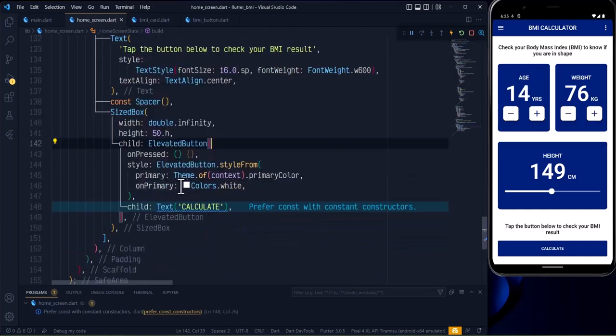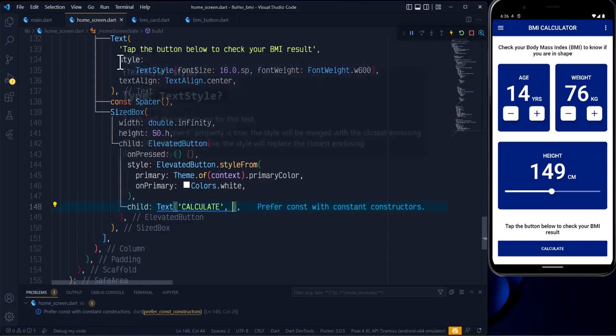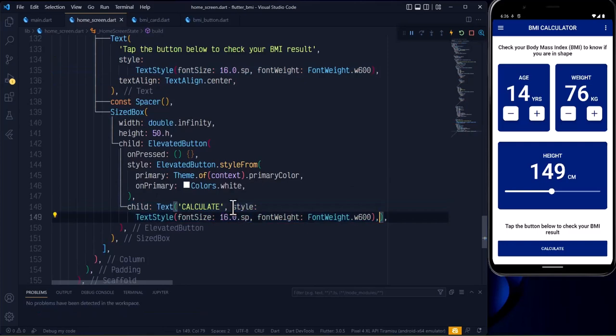So this onPrimary, like I was saying, is the color for the text over there. Okay, so what's your complaint? You want this to be a const? Okay, I'm not going to make you a const because I need to make a few more changes to the styling of that text. So can I just try pasting? What was the last thing I copied? Okay, I remember the last thing I copied. So I'm going to grab this. I don't need the align center. I'm going to paste this in here.